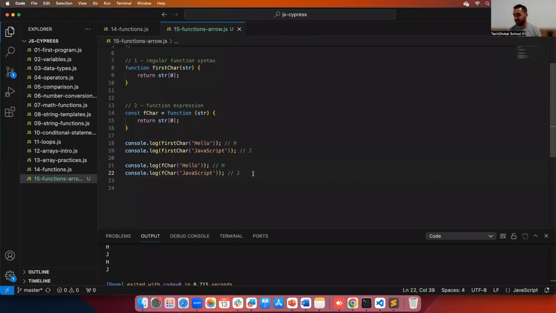You will see this a lot, especially when we do Cypress automation in the next classes. I will be using this mostly. And there is one more step. The third way, I can even simplify this more.